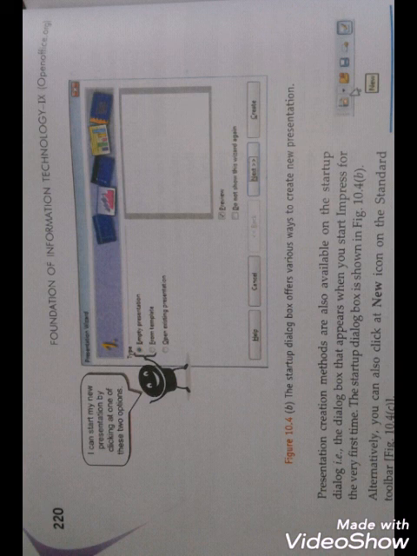Now after that, this wizard will complete in some steps. So follow the steps by clicking on the Next button one by one, as it is given.